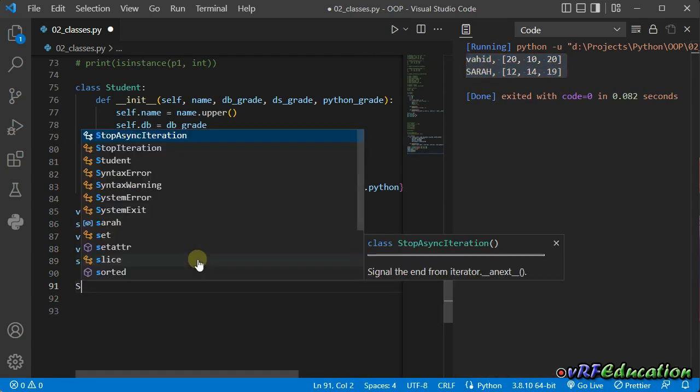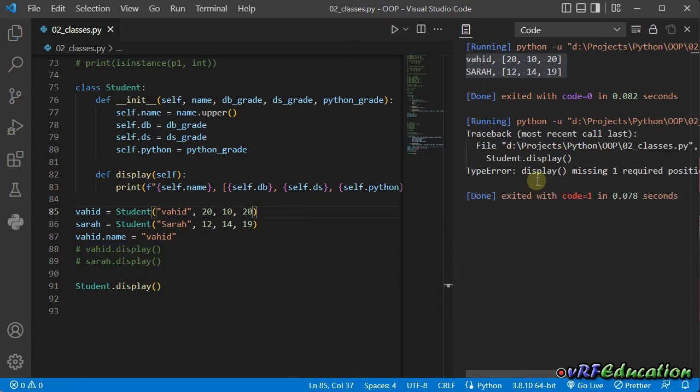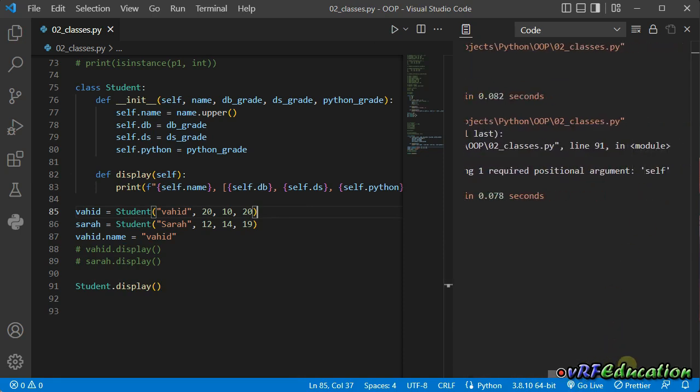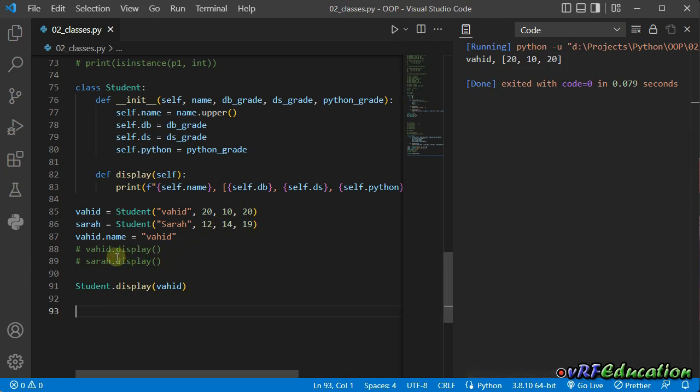So if I use the Student class itself and call the display method, what happens? Let's comment these two out. Now if I run the application, it says display is missing one required positional argument: self. We said in the previous session that when we call a method, an object method or instance method, using this notation, the Python interpreter automatically passes this reference as the self parameter. So if I just pass Vahid as a parameter to the display method called through the Student class, let's see what happens. The output is just the same as when I called Vahid.display. This is the same. I passed the parameter to the display method and said call it using this object.